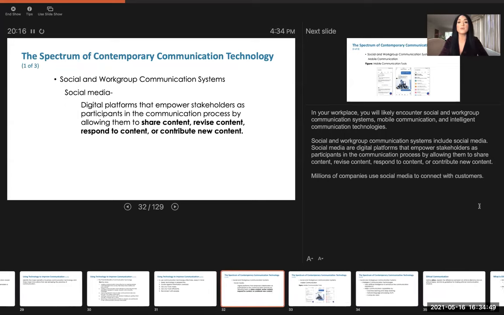Now, the spectrum of contemporary communication technology: in your workplace, you will likely encounter social and work group communication systems, mobile communication, and intelligent communication technologies as well. Social and work group communication systems include social media. Social media are digital platforms that empower stakeholders as participants in the communication process by allowing them to share content, revise content, respond to content, or contribute new content as well. There are also millions of companies that use social media to connect with customers.